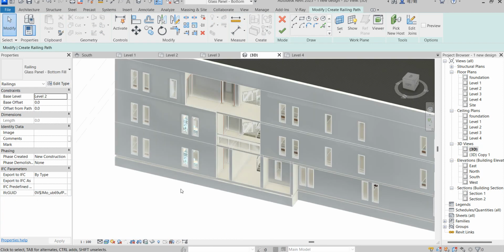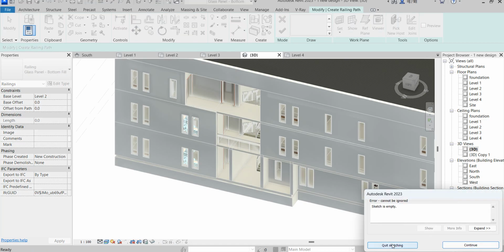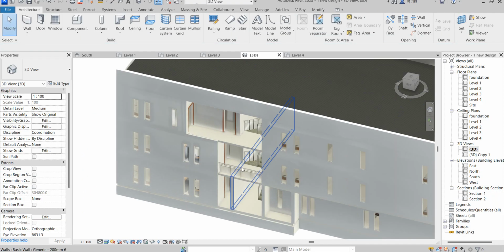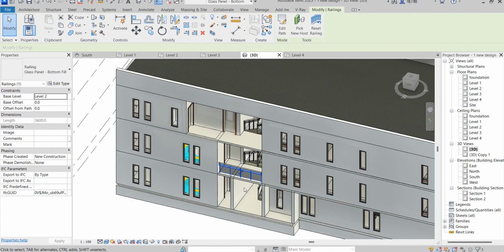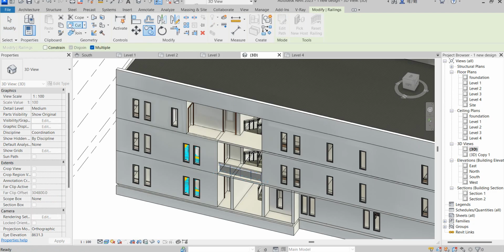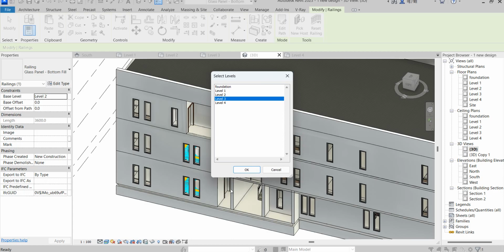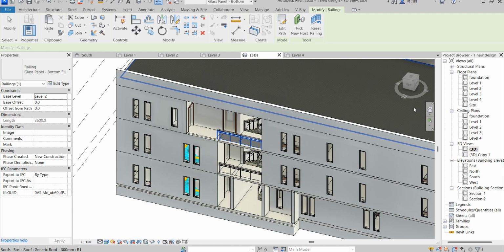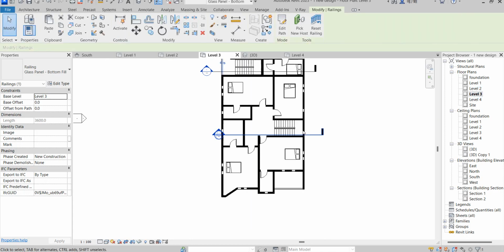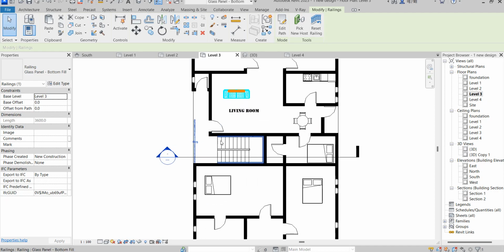So let's see what we have. Click finish, click sketch. Just like adjust this one, copy to keyboard, and paste at level 3. So let it go up here. I don't know what happened with level 3. Let's go and see the plan.